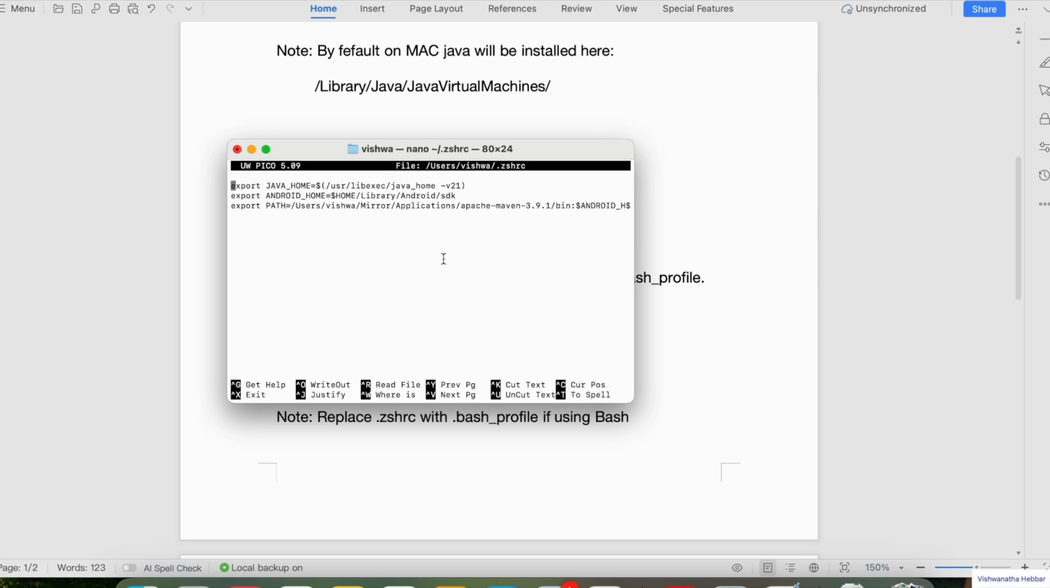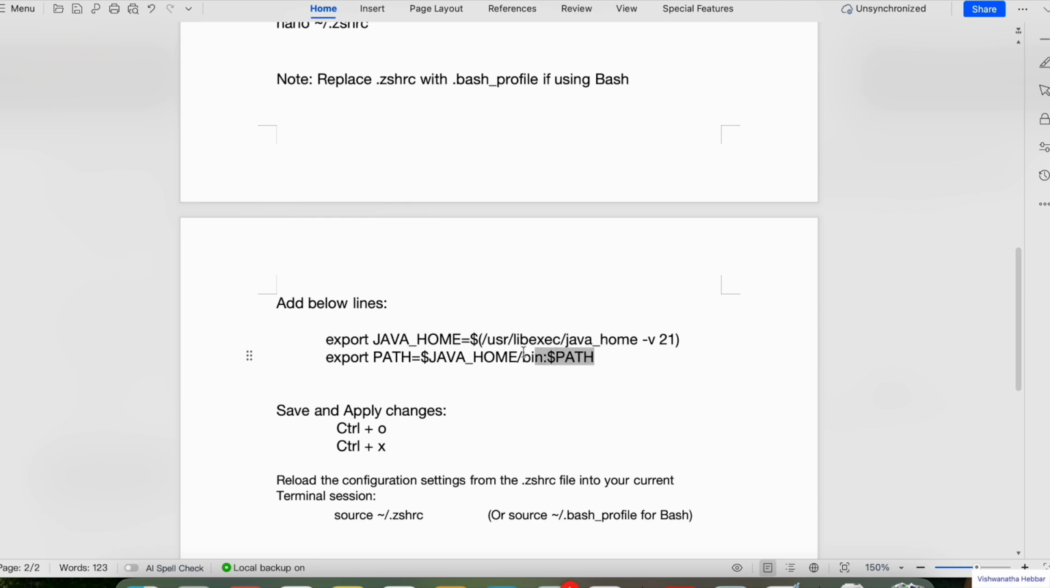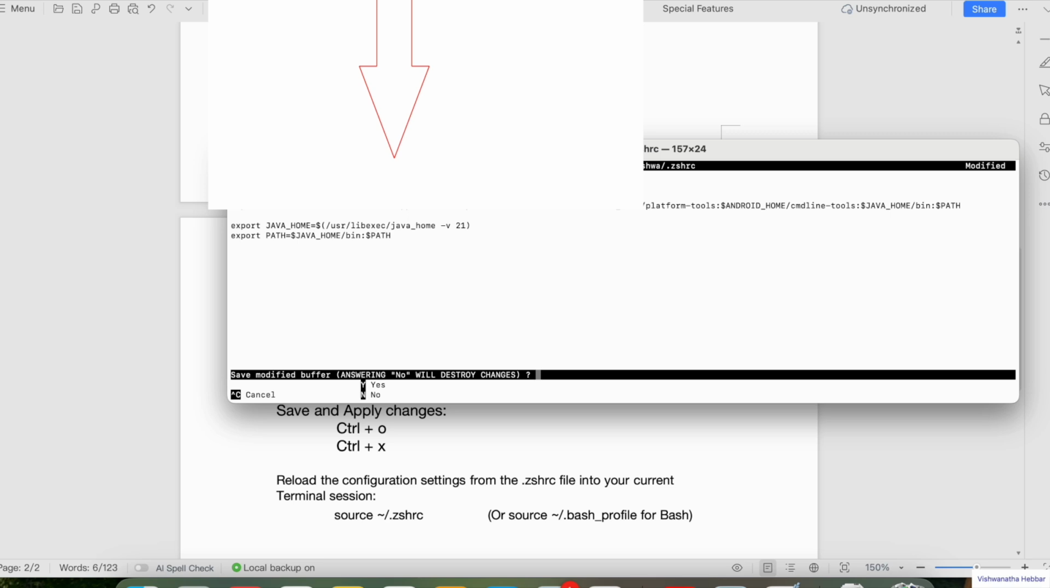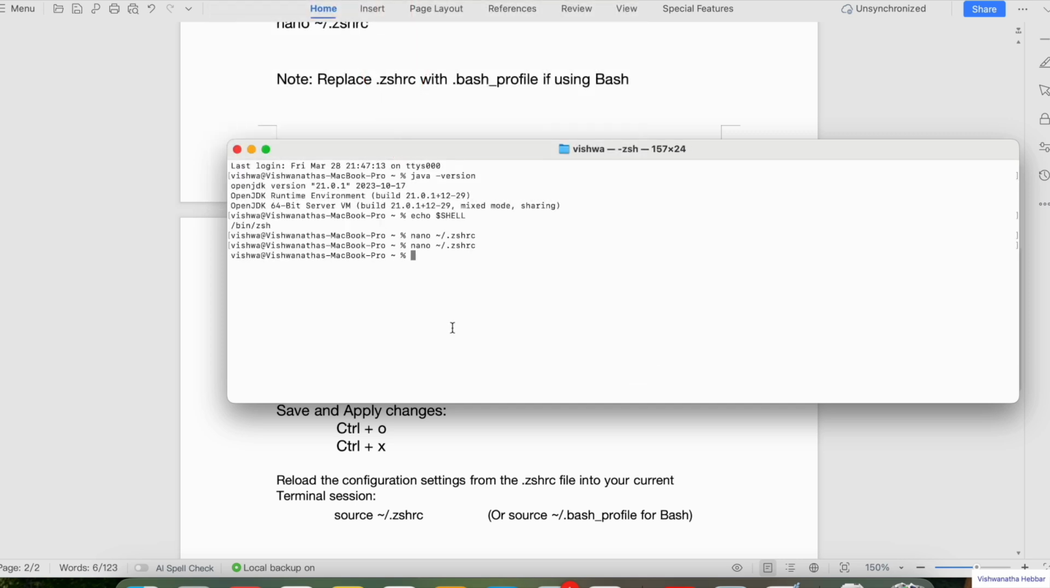Now this particular file will open, and you need to add these two lines to your file. Add these two lines like this, and then to save, press Ctrl O and then enter. To close, press Ctrl X, and if asked, press Y and then enter. It will save. To load the latest changes to this file, you can type source ~/.zshrc. It means in this terminal you can load the latest changes.